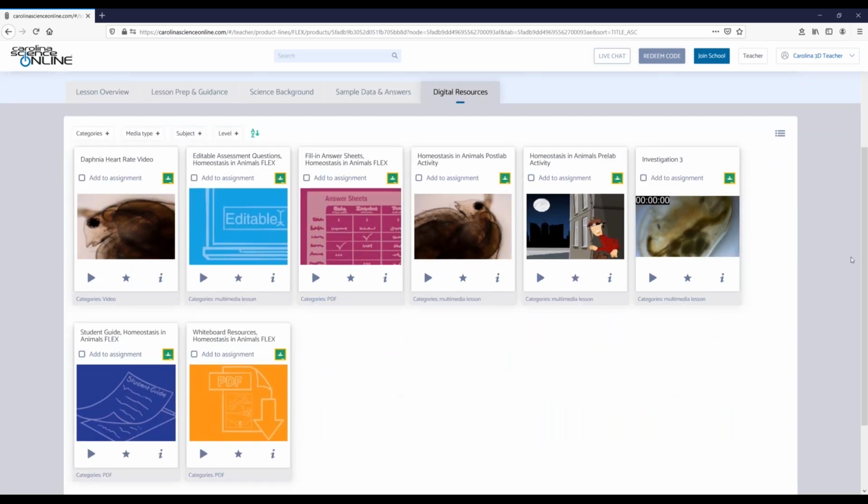Here in the Digital Resource tab are resource tiles. You have the option to preview, bookmark, add to an assignment, or share the resource to Google Classroom with one click.